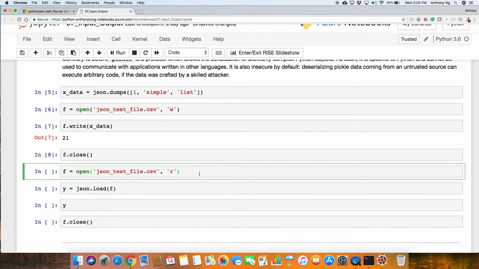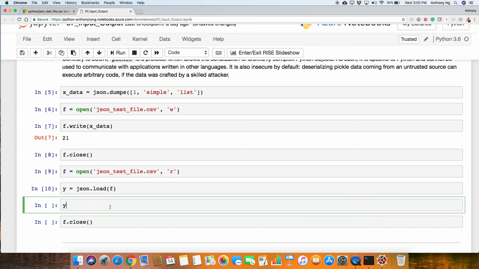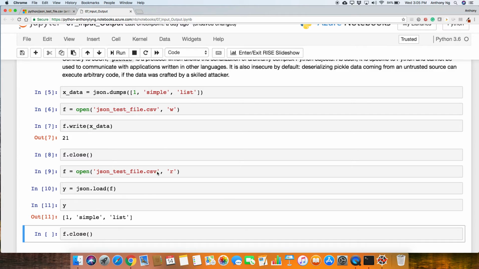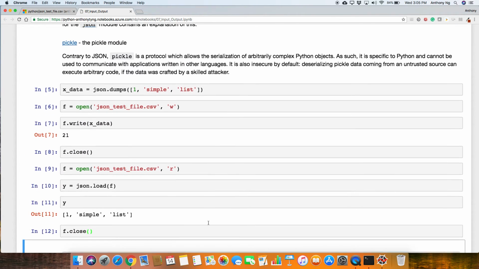So what happens if I want to retrieve it within Python? You can do the reverse: open the file as a read file and load the data, with file f as the object after it's instantiated. Then when you print y, it's basically retrieving this list from earlier. And finally, don't forget to close the file. So that's really the end of this portion.